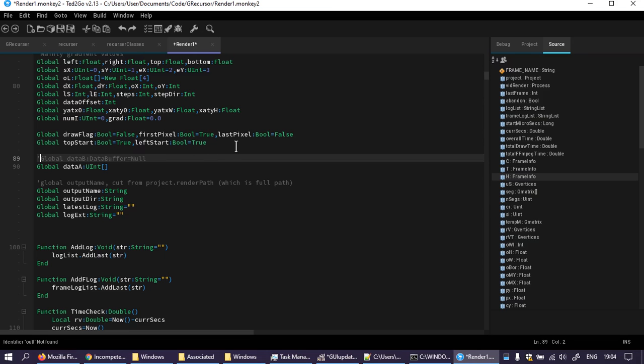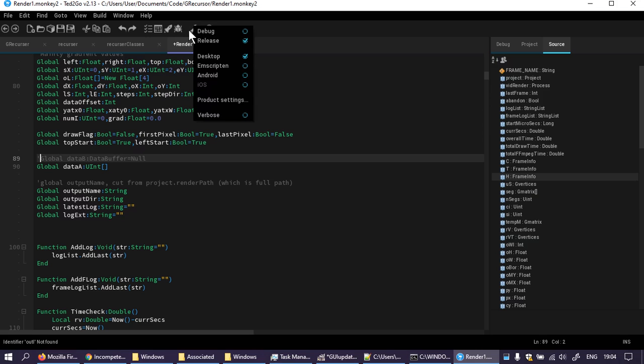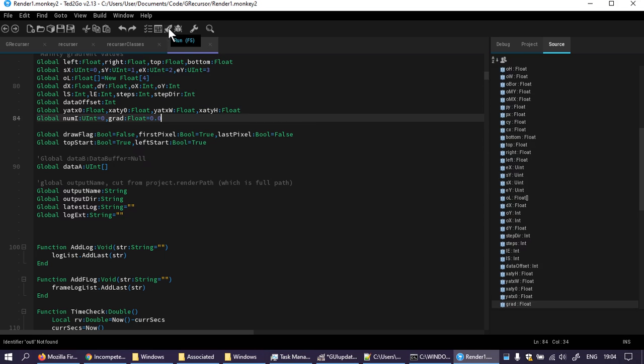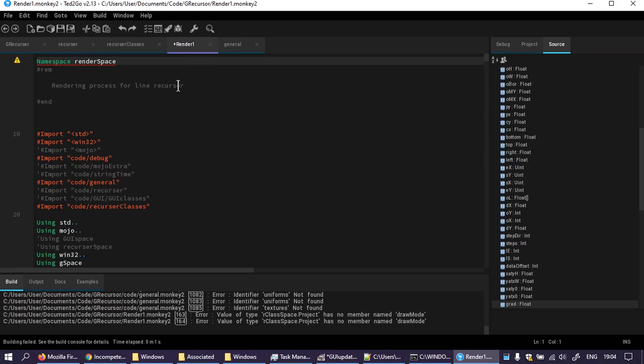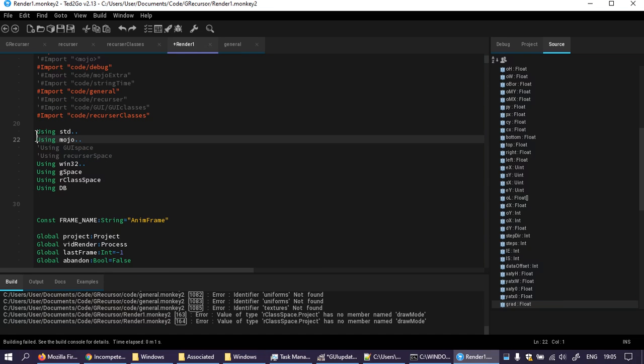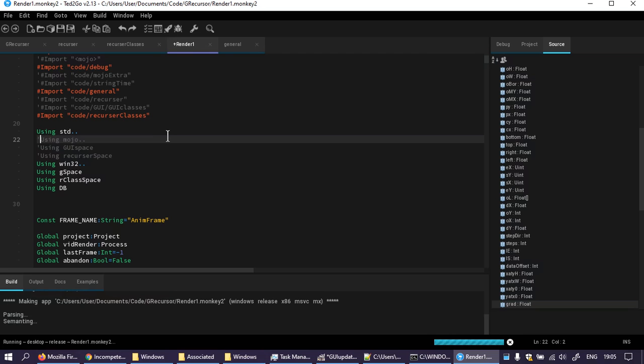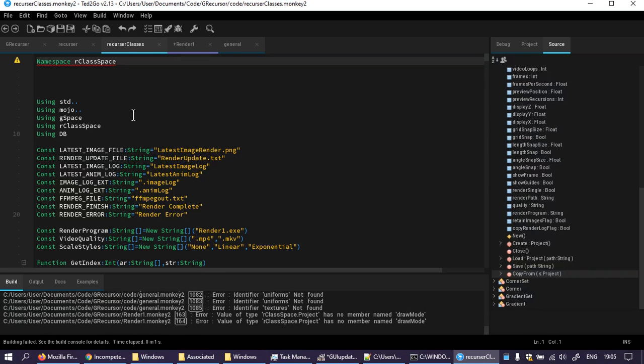Okay. Well, you know something, I'm pretty much calling that done, and I am expecting crashes, but I'm just going to go for doing it in release. Render space, no member name, draw mode. What's your problem with render space? Mojo not found. Okay, perfect place to start. Next, our class space. Uniforms not found. Oh man, oh man.